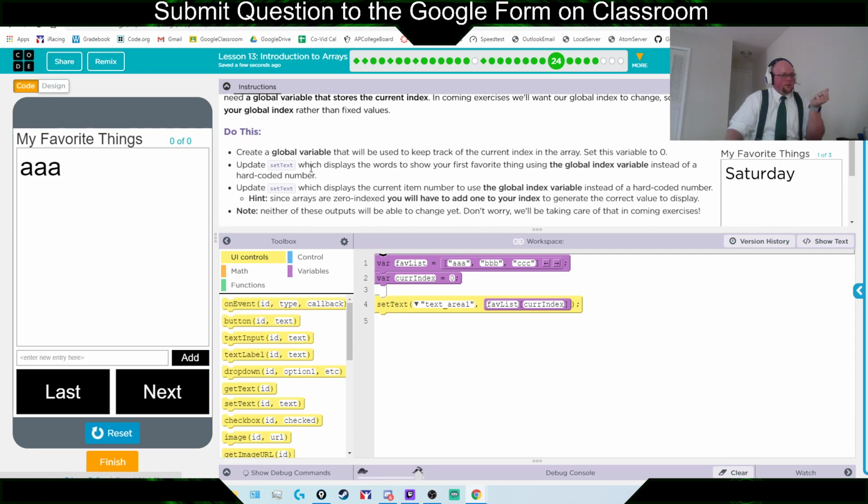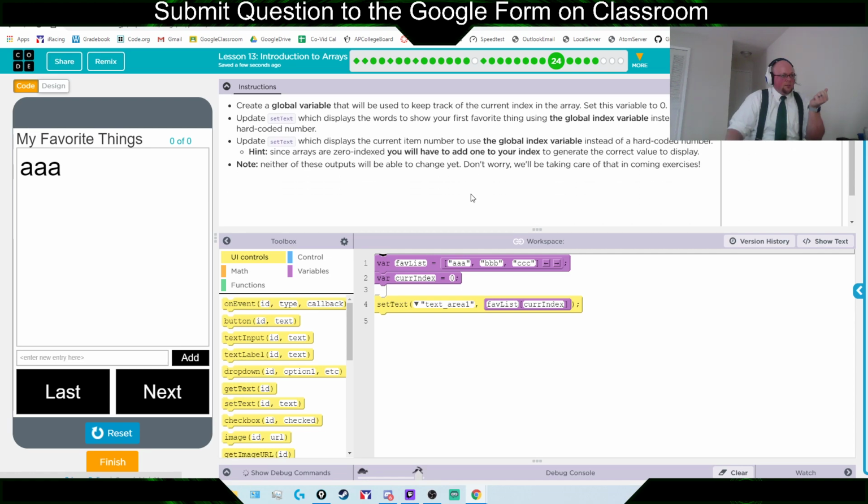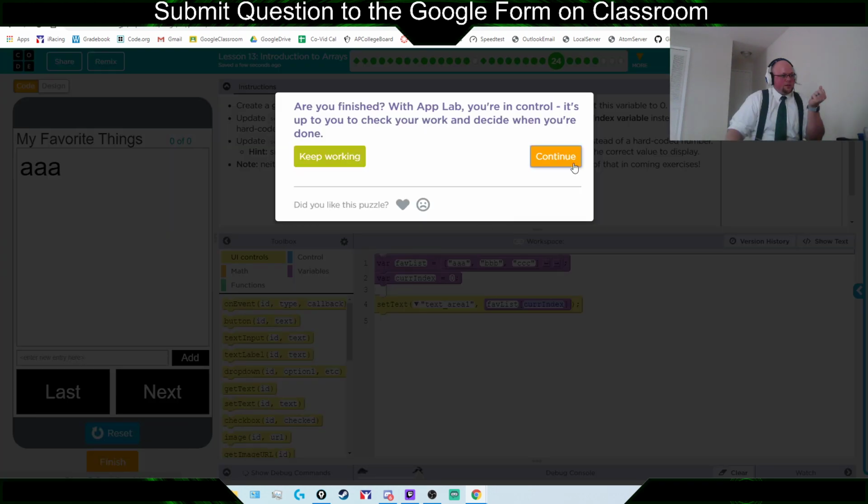Create a global variable, global index variable, set text. Okay, that's it for now. We have a variable that we can change so we can get to different items in the list.